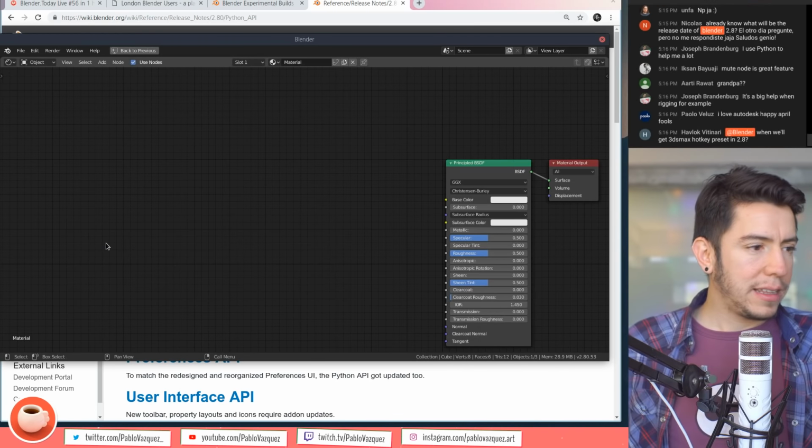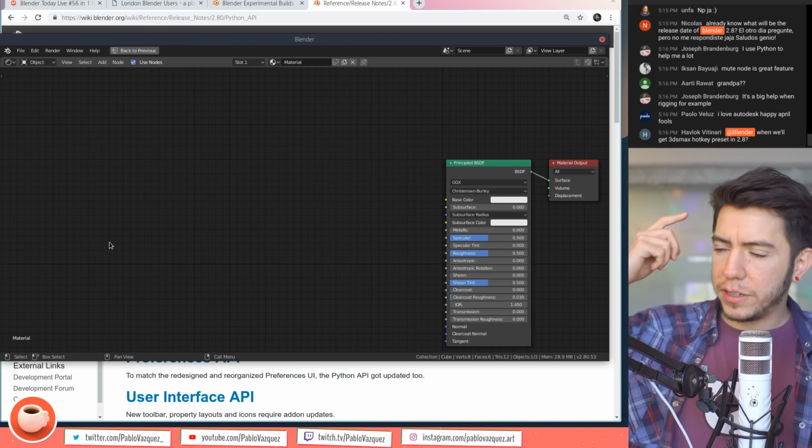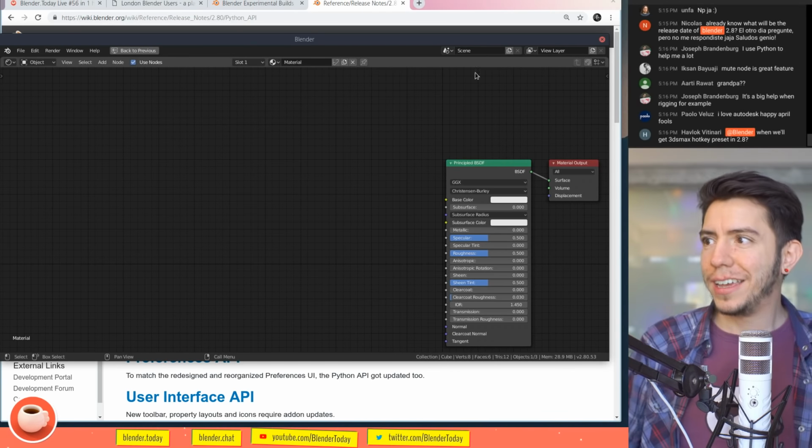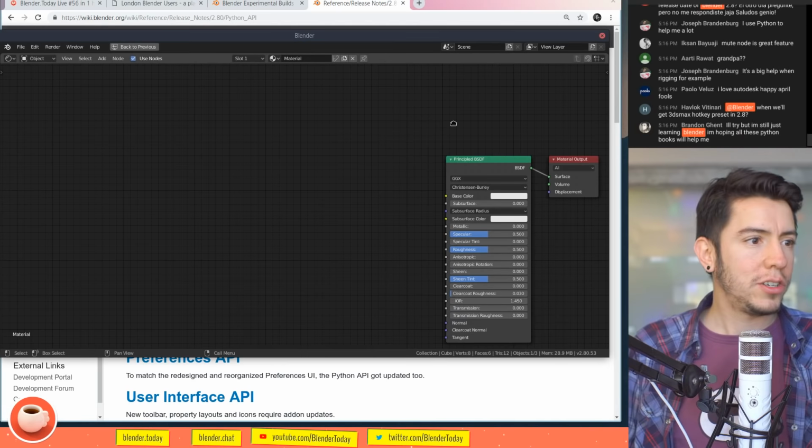And I think that's it with this kind of updates. There is a bunch of fixes in Eevee, and there's a very nice new feature/fix in Eevee that I'm going to show you in a bit.